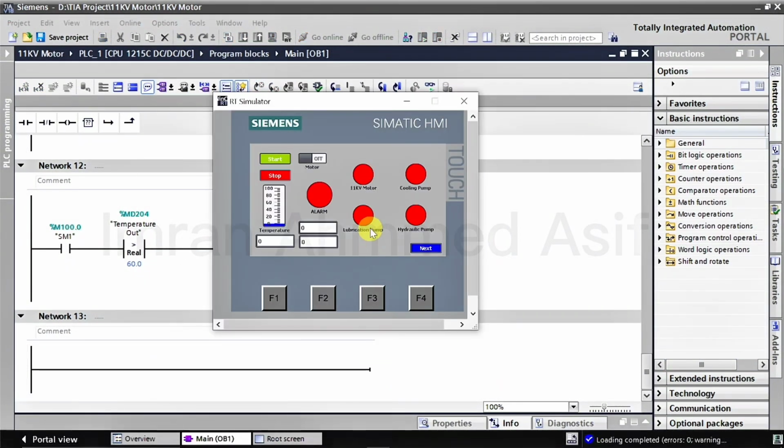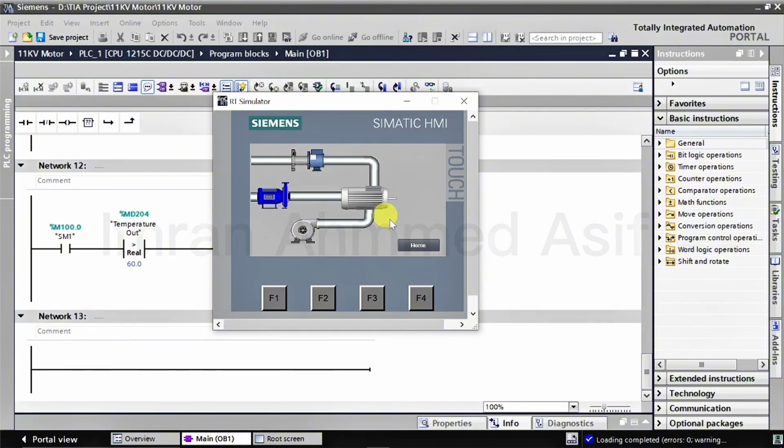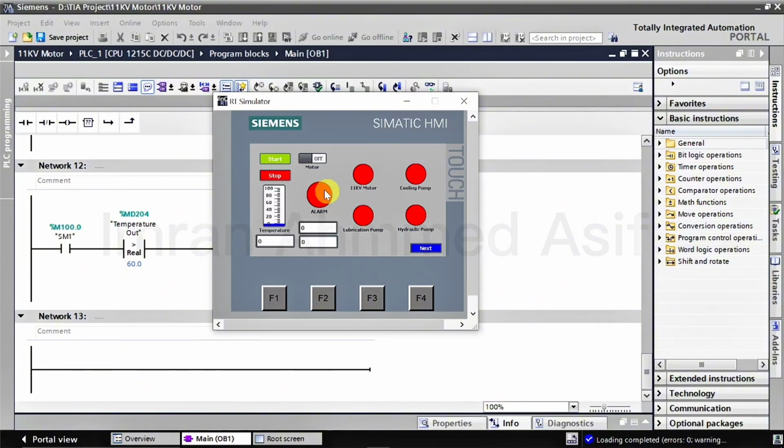This project includes a 21 kilowatts main motor, cooling pump, lubrication pump, hydraulic pump, analog temperature sensor, fault switch used for simulation, temperature input values used for simulation, PLC ladder logic in TIA Portal, and a basic HMI screen. Let me explain the operation step by step.